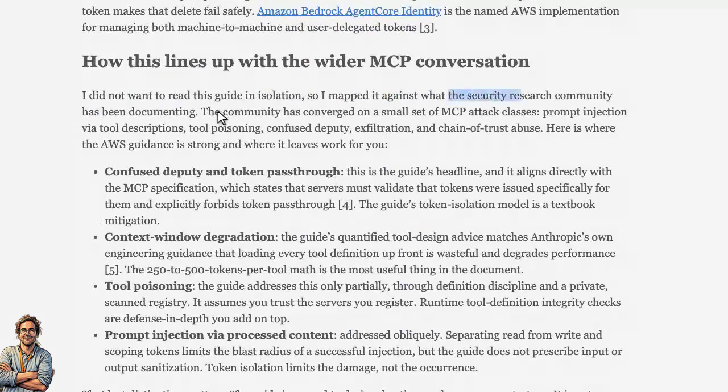I didn't want to read the guide in isolation, so I mapped it against what the independent security community documents: prompt injection, tool poisoning, confused deputy, exfiltration, and chain of trust abuse. The guide is strong on confused deputy through token isolation, partial on tool poisoning, and only oblique on prompt injection. It's a design and governance strategy, not a full security playbook.